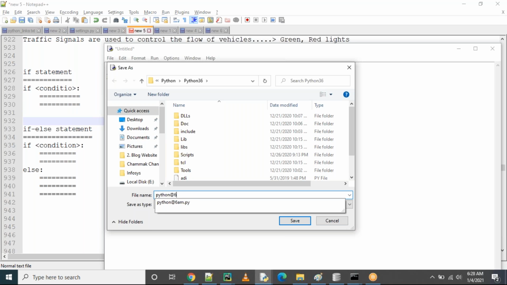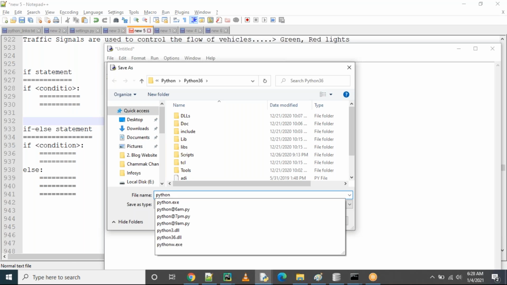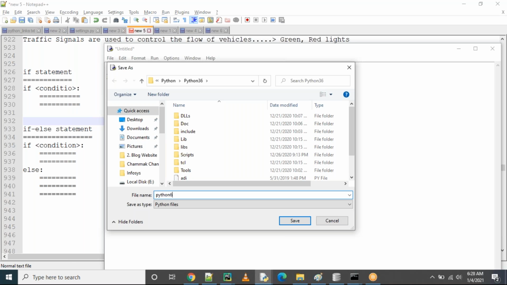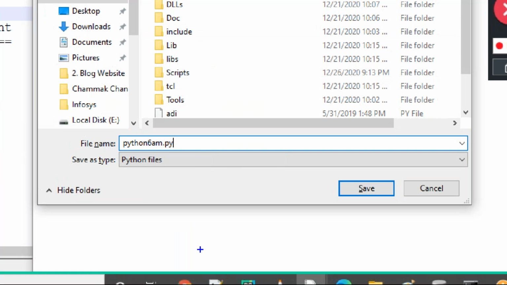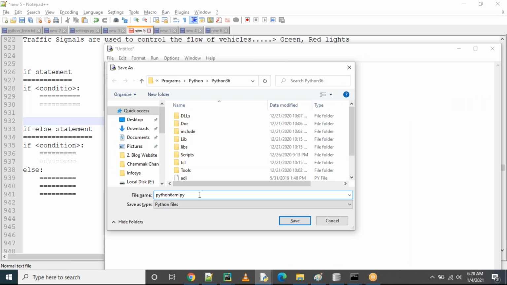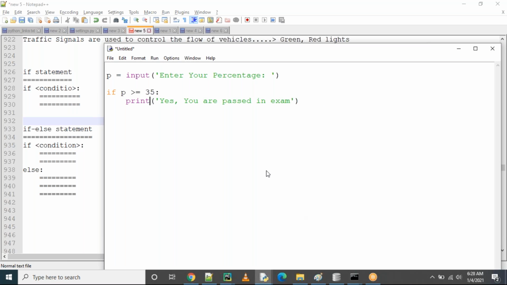Take the name Python 6 a.m. dot py. Here I'm typing dot py, but if you don't, there's no issue, because the default save type is Python files only. If you don't type dot py, it will add it automatically. Now save it here.